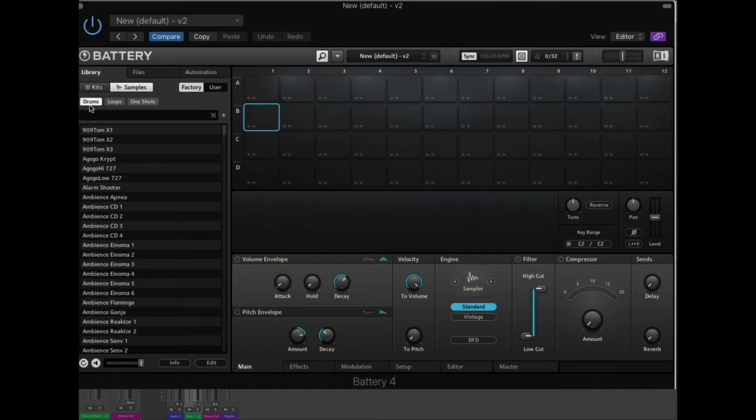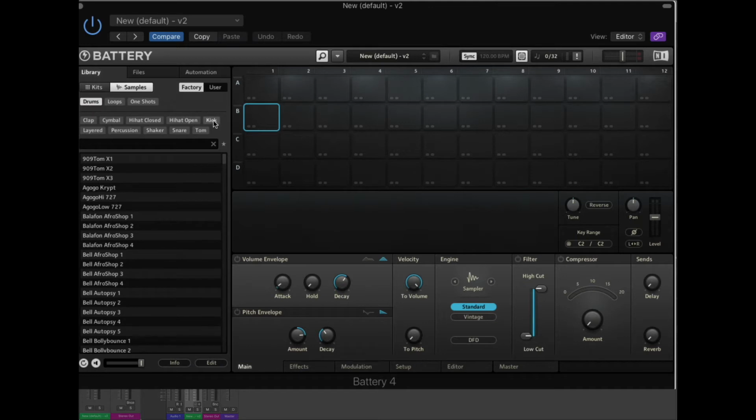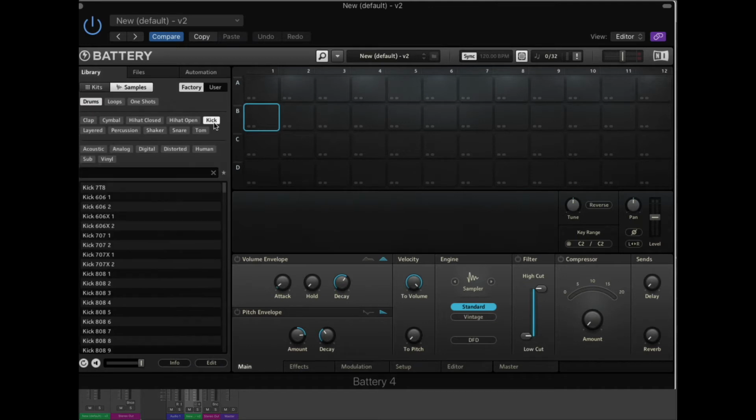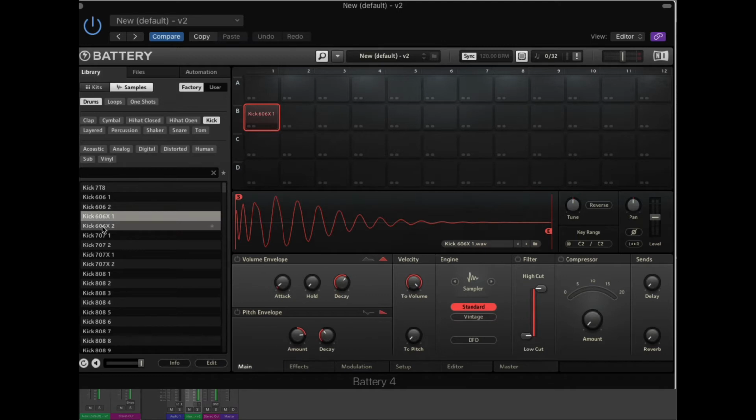If you are looking for a specific type of percussive sound, you can just filter all your samples by selecting, for example, Drums, and then selecting Kick. Now I'm looking at all the different kicks that are available in my library. In order to load a specific sample into a cell, I simply tap on the sample and automatically it will be loaded into that cell.